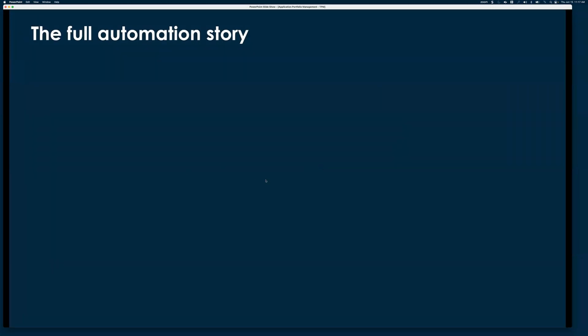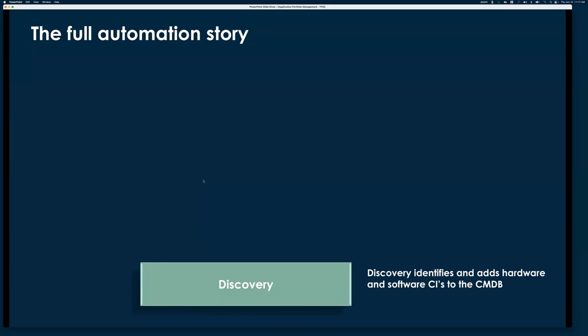So the full automation story, how does this work when we're talking about full automation? We have discovery. Discovery, for those that aren't familiar, just real quick, is our facility within ServiceNow that is used to populate the CMDB. Discovery is scanning your data center, your cloud accounts, looking for infrastructure.